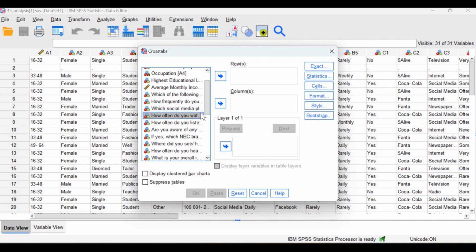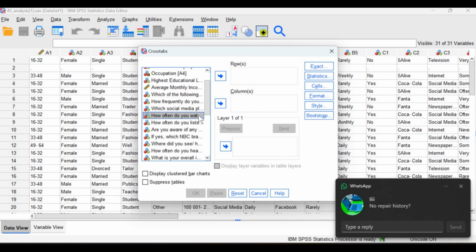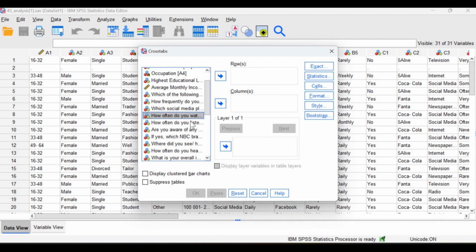I wanted it to show me the full question. So, how often do you watch TV? How often you watch TV can be closely related to what we are dealing with in research question one. So here I'm going to export this because it relates to that.